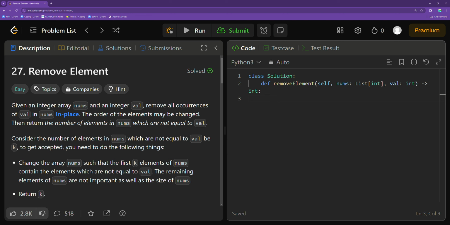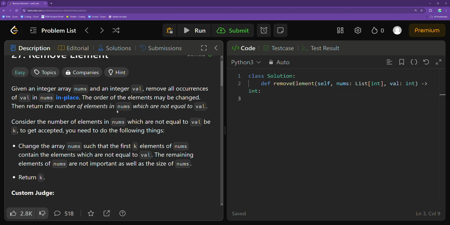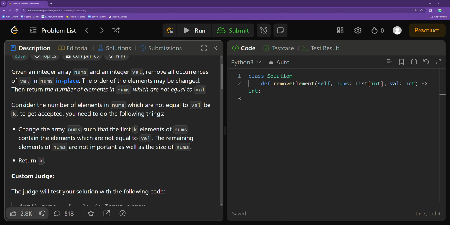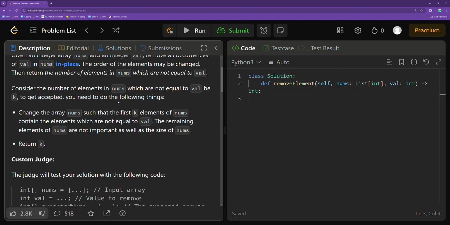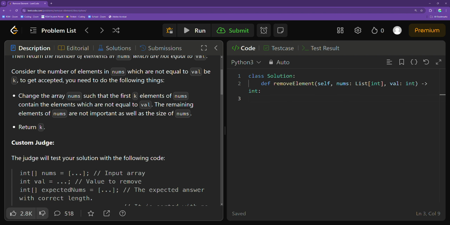This criteria is quite simple. Returning the number of elements within our input array nums that are not equal to val is simple, but actually modifying it in place while doing that simultaneously can be a little difficult. So let k be the number of elements in nums which are not equal to val. To get accepted, we need to change the array nums such that the first k elements of nums contain the elements which are not equal to val, and the remaining elements of nums, as well as the size of nums, are not important. We simply need to return k.